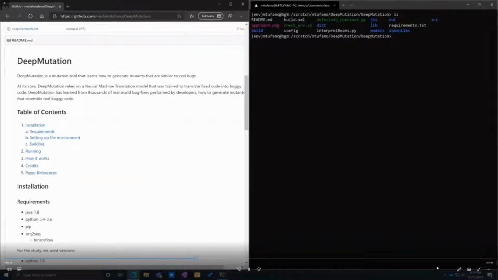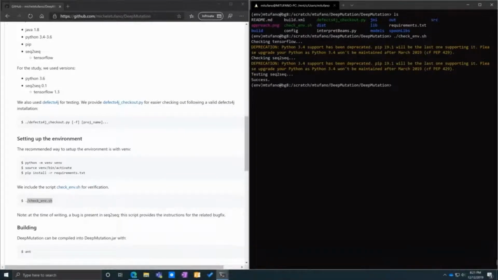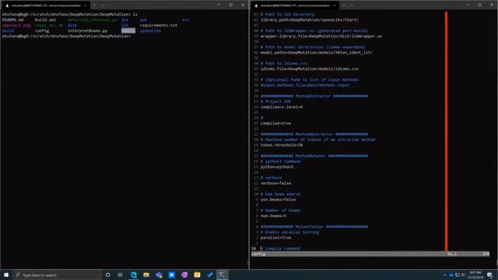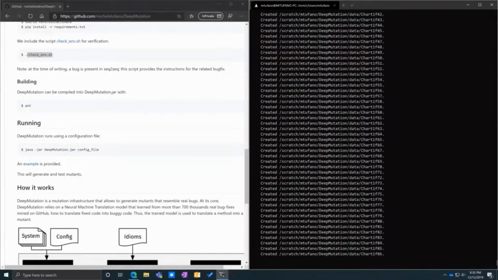Here we show DeepMutation's GitHub repository, which contains the source code and environment that DeepMutation needs to properly execute. For convenience, we've already downloaded the tool onto our machine, and we'll also run our environment script to ensure that all environmental components are properly installed. Before running DeepMutation, the user should examine the configuration file to determine the proper paths and other parameters are set correctly. In particular, the number of beams for beam search can be set to generate multiple mutants for the same method of source code. Now we can run the DeepMutation tool. For this video, we'll speed up this process.